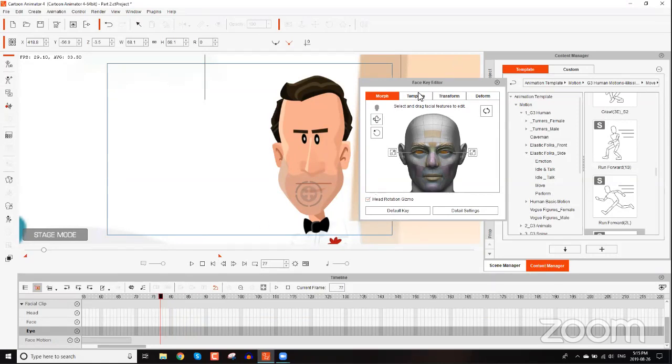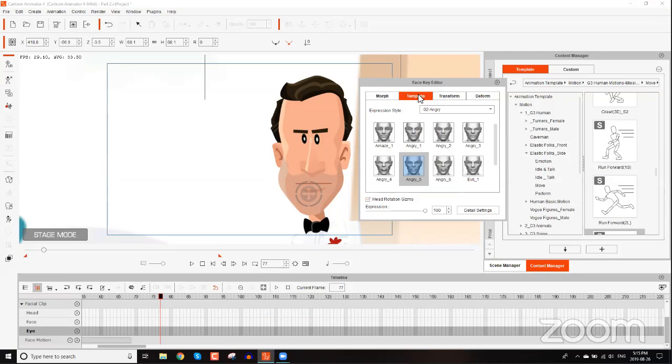So we're going to go to template, and I'm going to go to the happy style here. There's expression style happy, and here we have a neutral expression. If I just double click the neutral, notice it'll add a keyframe there in our face track. That's really all we need to know. Any of the expression stuff here will be saved in this face track.